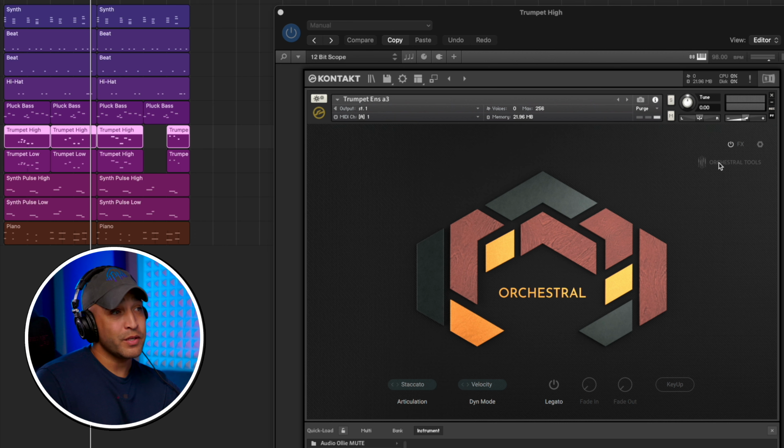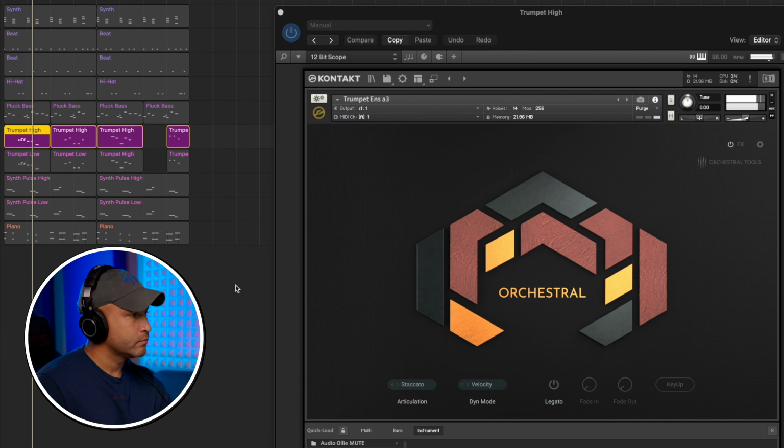A good sounding trumpet is really hard to come by, especially when it's included on banks that come with VSTs and softwares. So I was really impressed when I came across some of these sounds, but when you look, it looks like they had a partnership with Orchestral Tools, so I should have known it was going to sound great. Take a listen to these trumpets. I think that sounds dope.